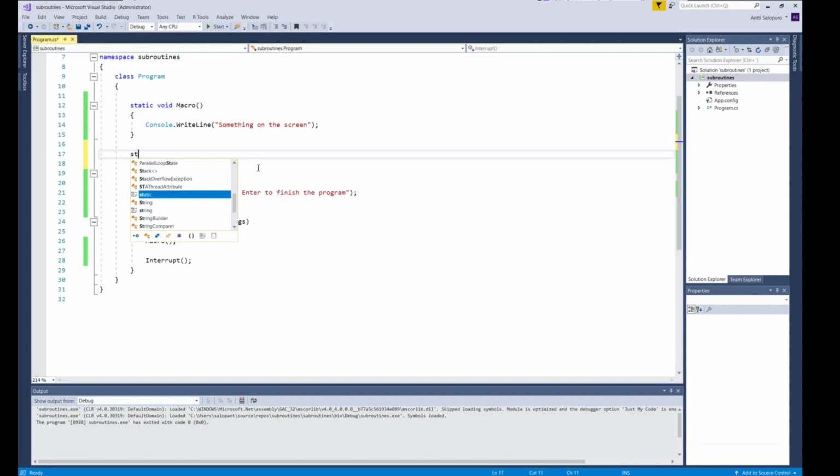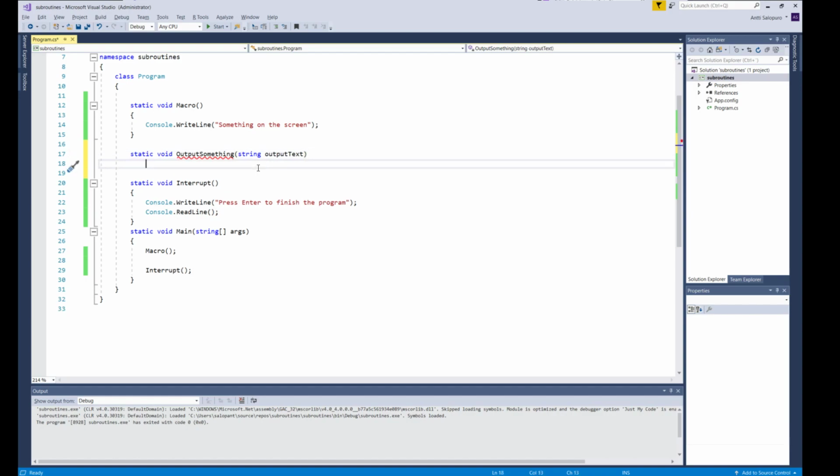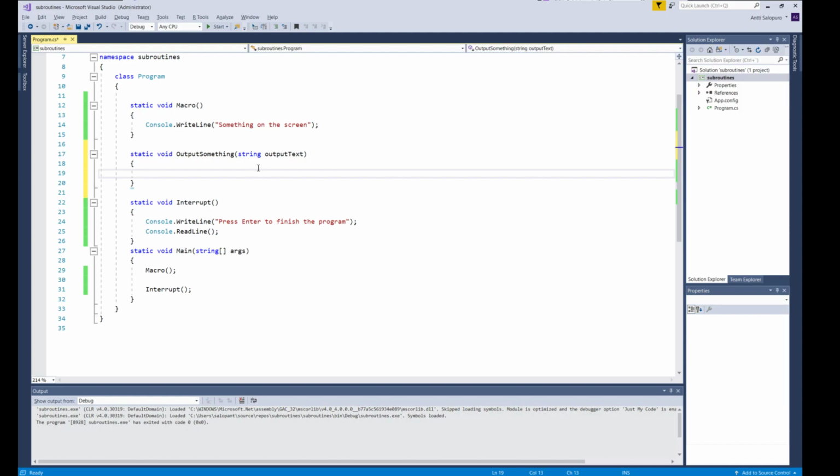So let's just make another subroutine. Let's call it output something, and then we add into it a string type parameter called output text. So this is the text that should be output on the screen by this subroutine.